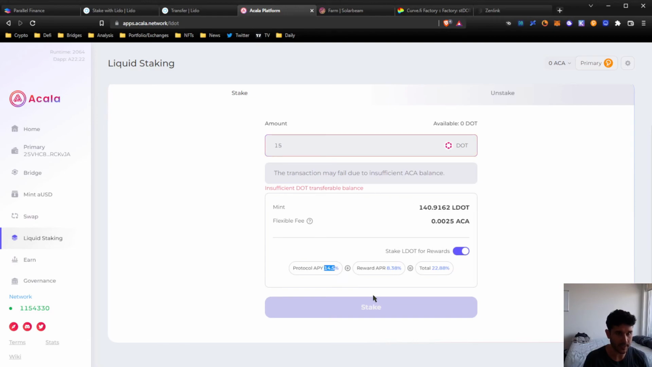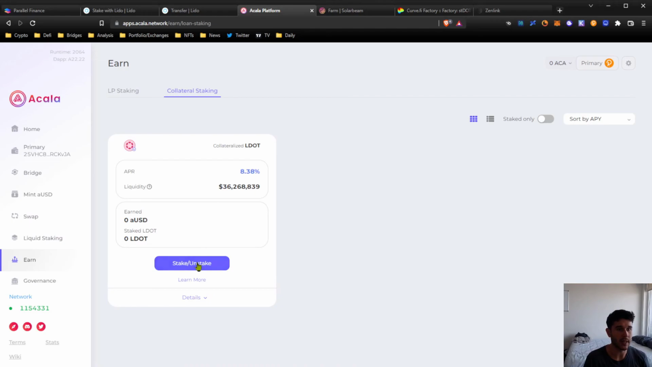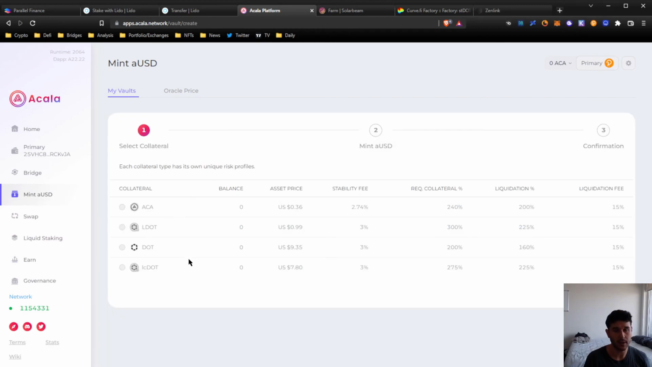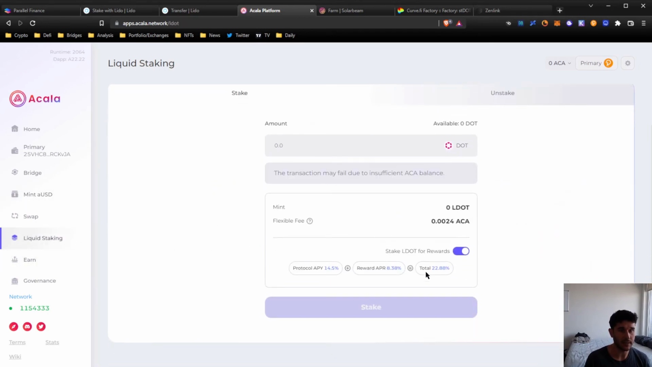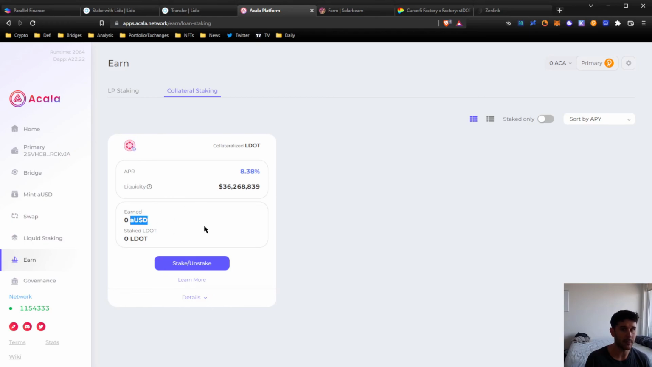Theirs is just like Parallel, 14.5%. They do have a slightly different incentivization, where on the earn section, if you were to come here and go to collateral staking, you can then stake your LDOT and you'll be receiving currently 8% in AUSD, which is their over collateralized stablecoin. So you can also mint AUSD by providing DOT or LDOT or Acala as collateral, and then minting your AUSD. The collateral ratio is quite high right now, 300%, so it's kind of inefficient, but that is an option. And again, if you hit the liquid staking section and you just have this checked, it will automatically put it in the collateral staking right here, where you'll be earning in AUSD.